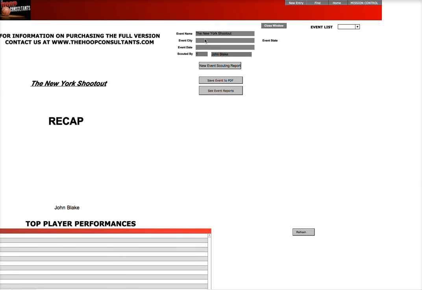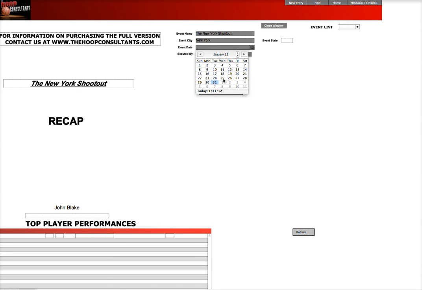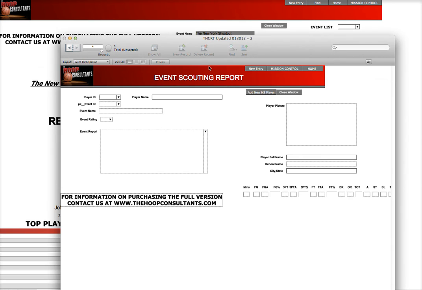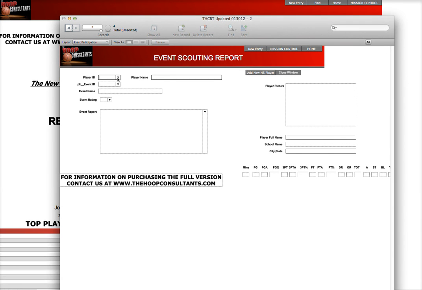Again, you can make a whole report based on the New York Shootout and print up a nice little 5 or 6 page report just on the rankings of players that you saw at a tournament. Again, easily entering scouting reports. Again, make this pretty simple.